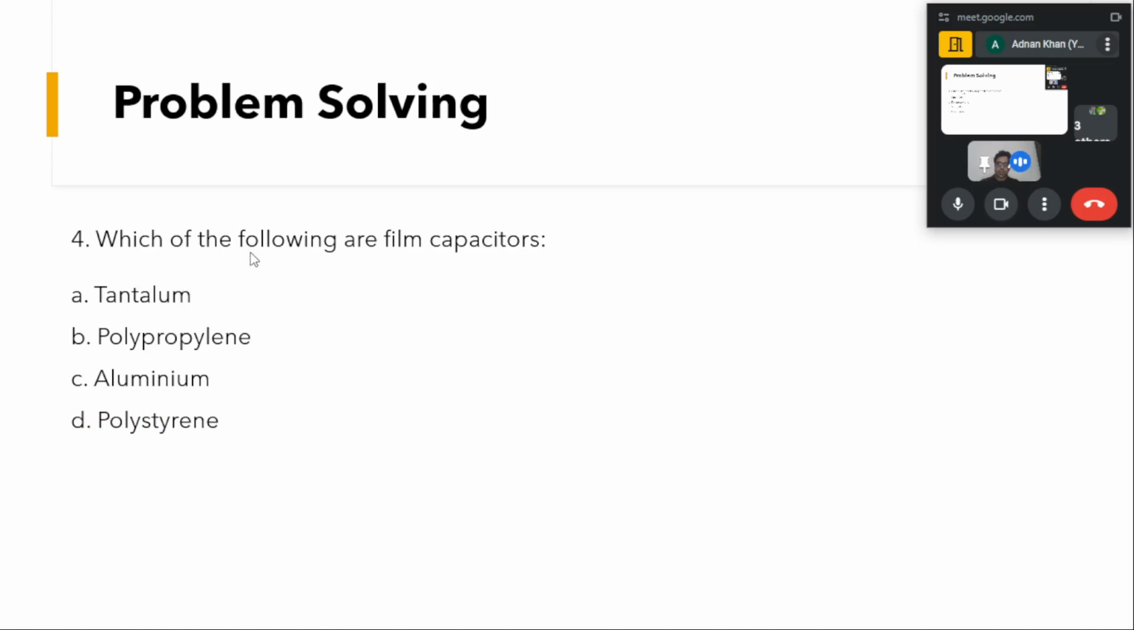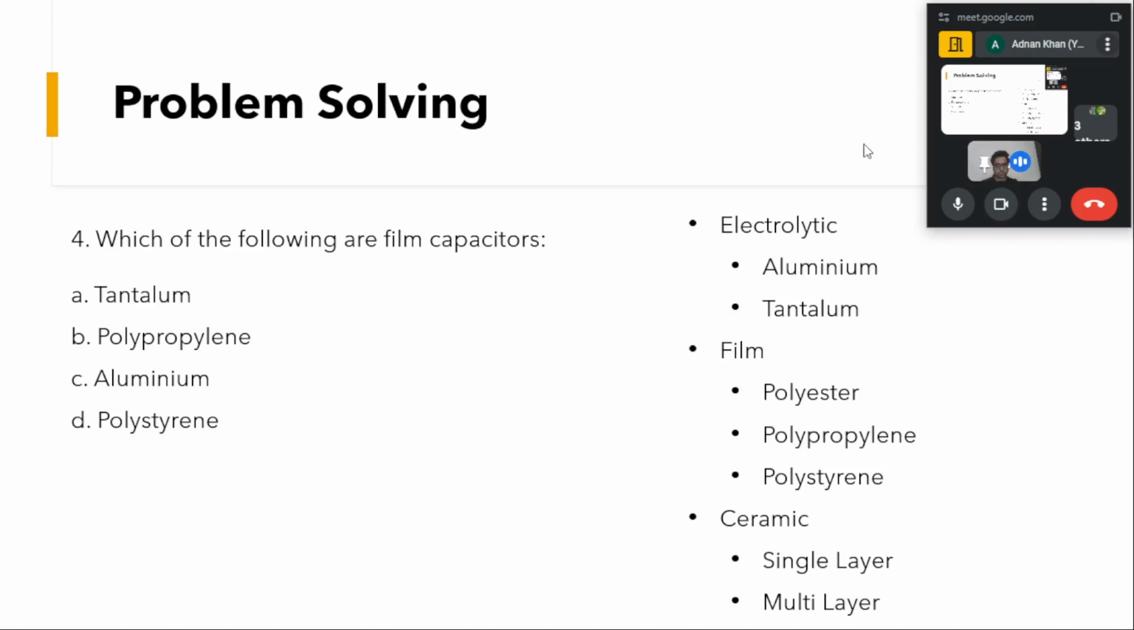Question number 4. Which of the following are the film capacitors? A. Tantalum, B. Polypropylene, C. Aluminum, and D. Polystyrene. There can be multiple options to this question. Can anybody answer? It had been taught in the course.